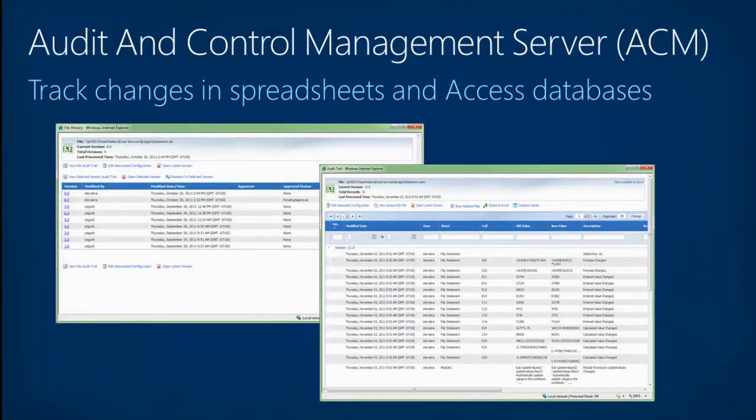We have the Audit and Control Management Server, and this is just a screenshot of some of the screens in there. One is the audit trail, basically the change history for changes down at the cell level within a file. There's also a version history. Even though we're going to focus on files that are in SharePoint, you can actually track files that are on network shares as well.